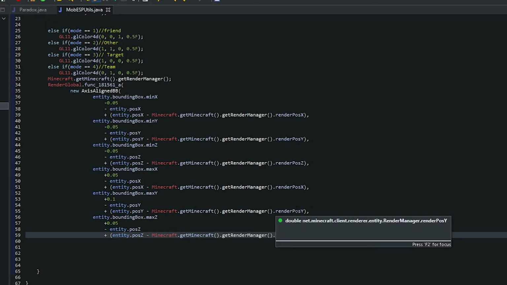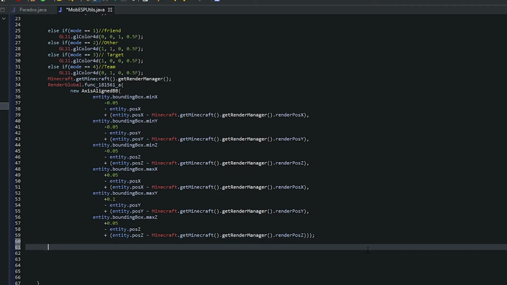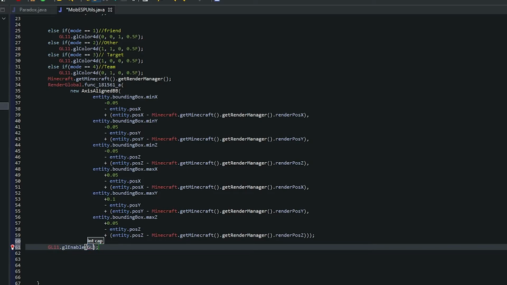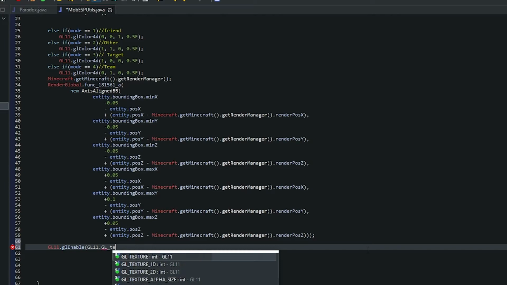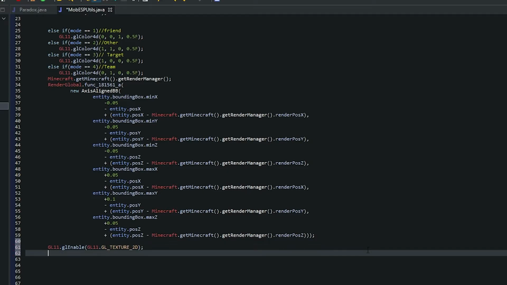Now that we've done that, there's just like 4 more lines we have to code. So we're going to go down a couple. It's the standard GL11.glEnable. This is going to be GL11.GL_TEXTURE_2D. I hate typing so much.